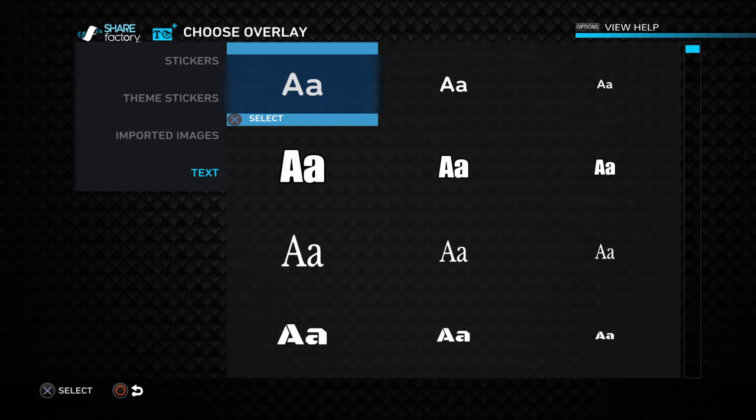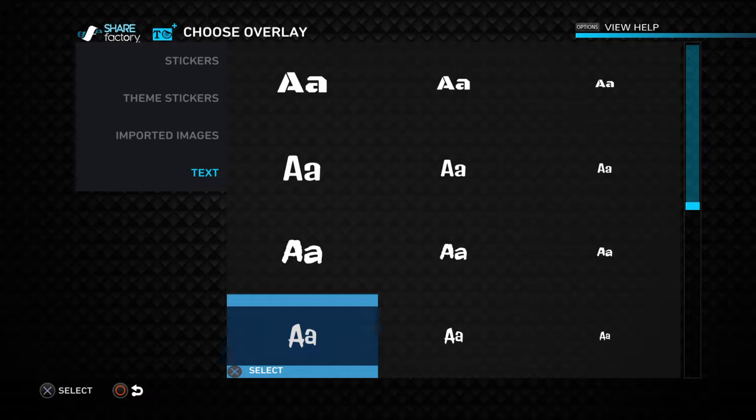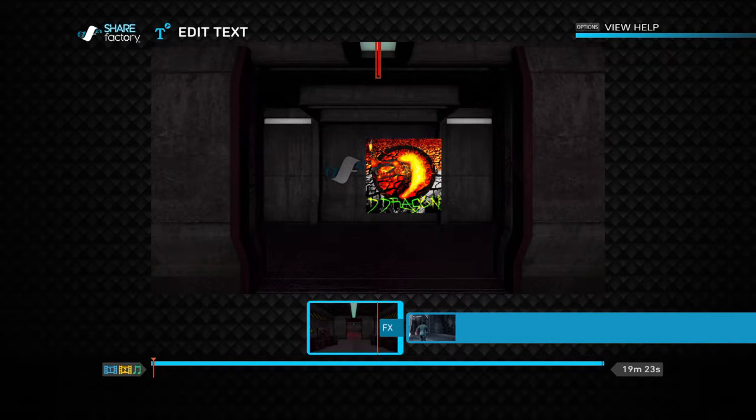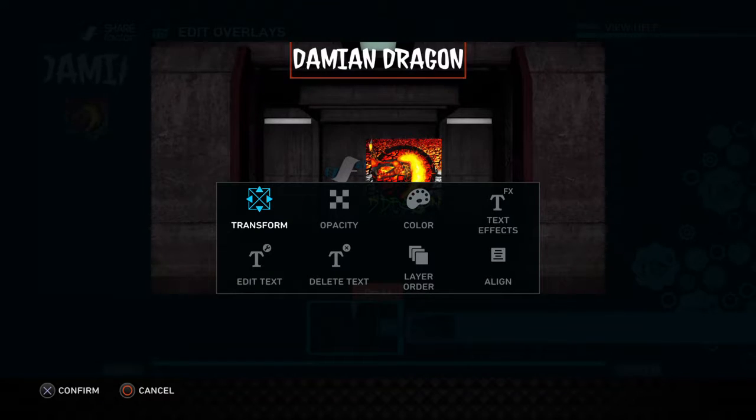Now, always I go 7 down. So 1, 2, 3, 4, 5, 6, 7. 7, this will be my usual font that I use when it comes to my overlays. Because you can see it's very distorted, a little dragon-like, where everything is out there, in your face, and it says, you know, Dragon, Damian, look at it.